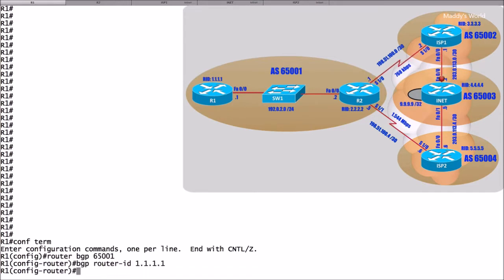What network do I want to advertise via BGP? In other words, what interface do I want to be participating in the BGP routing process? Well, in this topology, router R1 only has one interface that we see. It's FastEthernet 0/0, and it's part of the 192.0.2.0/24 network.